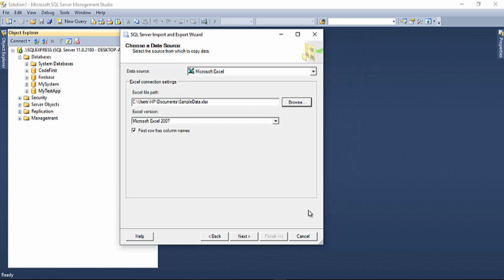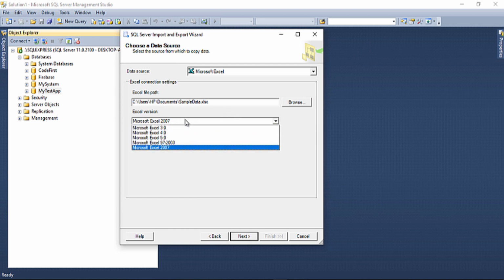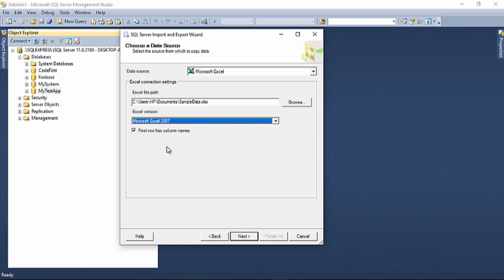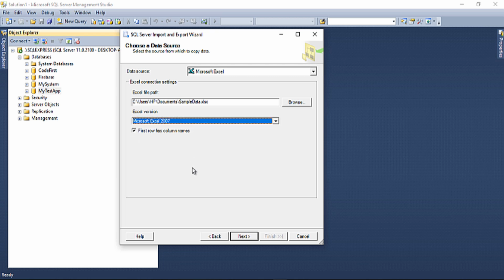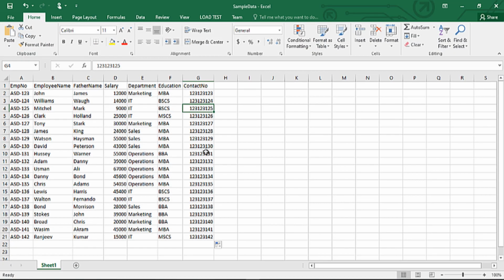So I will open this file, and you can see another option here, the Excel version. I will leave this as the default setting. You can also look into different settings according to your requirements and play around with this wizard. So for this video tutorial I will select the default setting, and the most important option is: first row has column names. You have to check this if you have the column names in the first row. So I have the column names in the first row, I consider it as the columns.